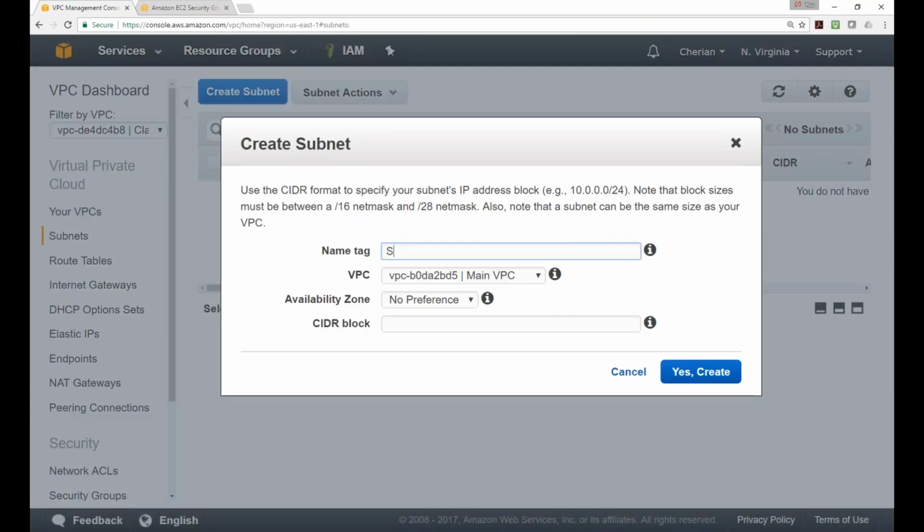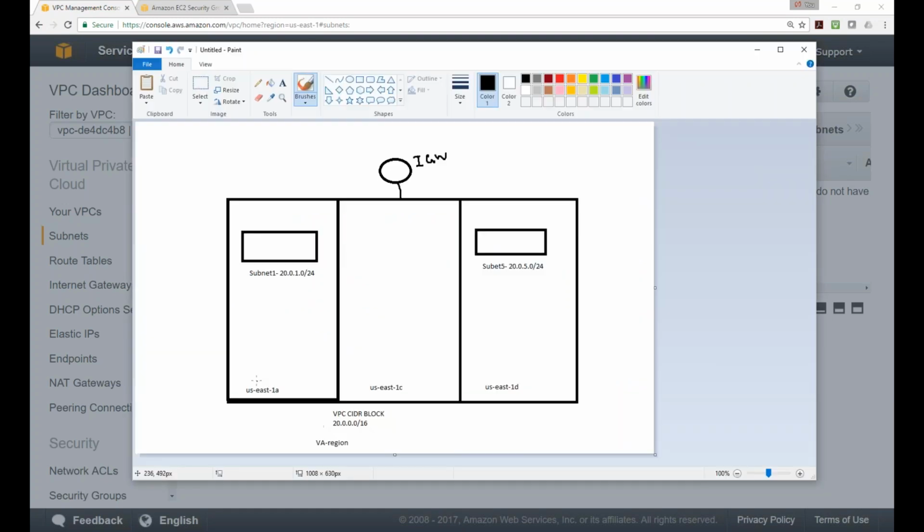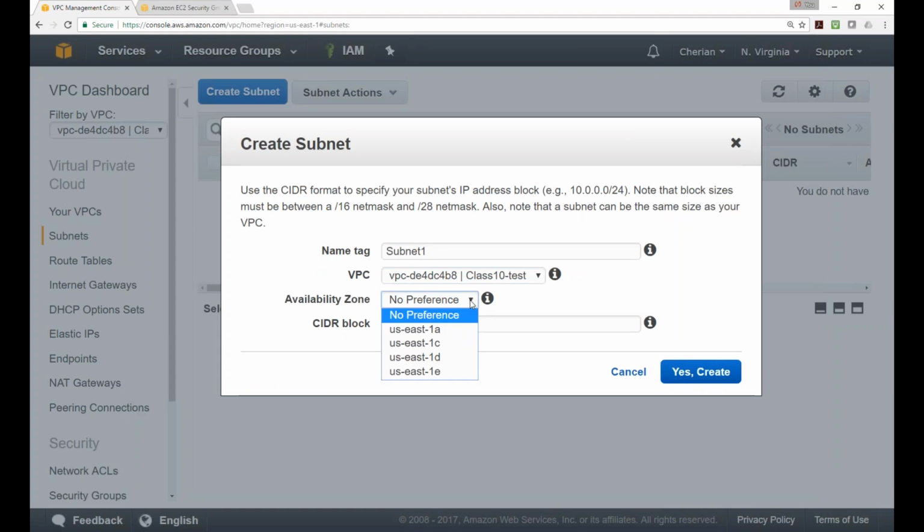I'm going to call it subnet 1. And this is the VPC. Which VPC do you want to select? Class 10. And I told you a subnet can be created only within an availability zone. Let's look at our VPC. Which availability zone do you want to create subnet 1 in? 1A. So let's go and select 1A.